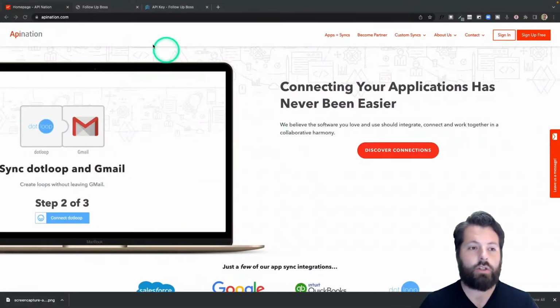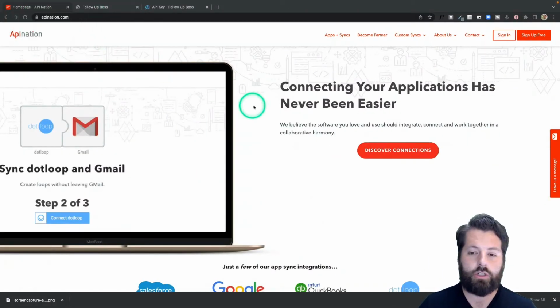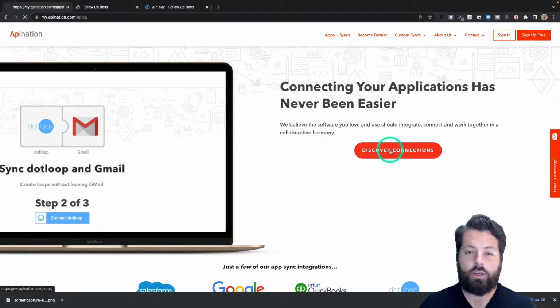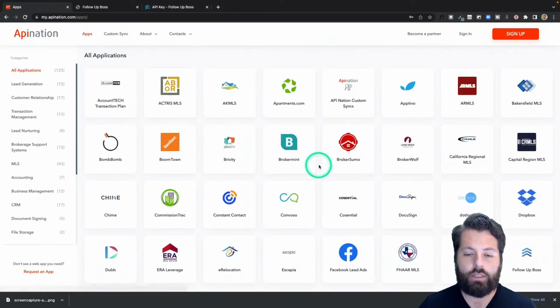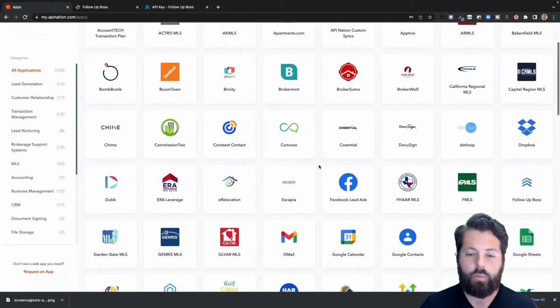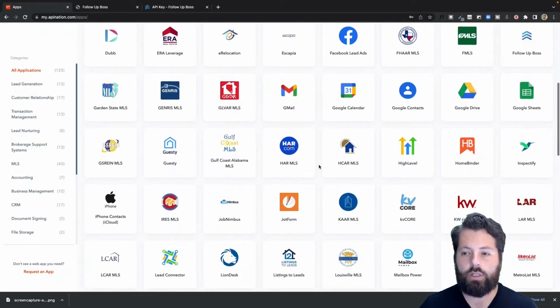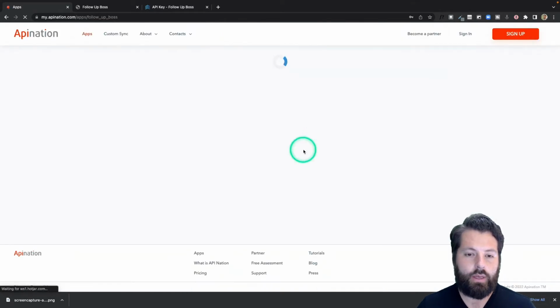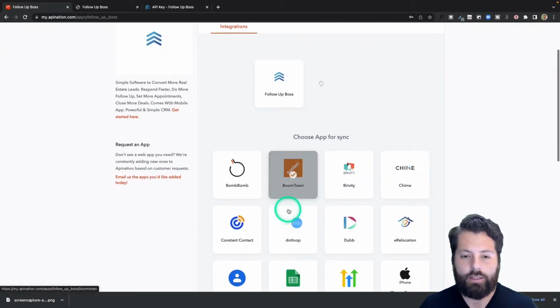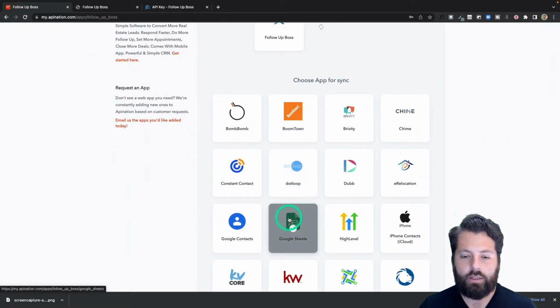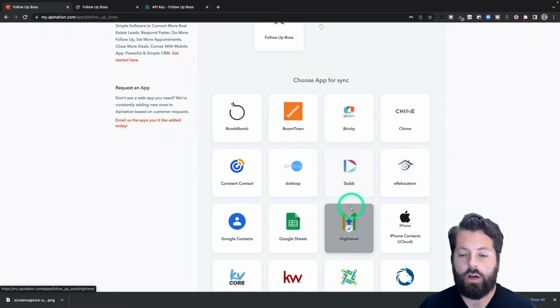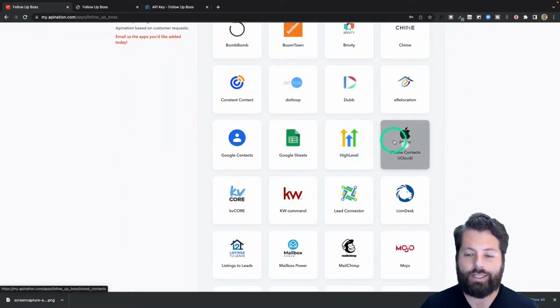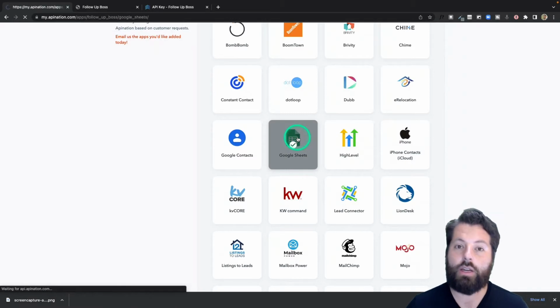First thing you're going to do is go to apination.com and you're just going to click on Discover Connections. You're going to see a ton of different apps here. You're going to see a lot of logos that look familiar. Real estate logos, marketing logos, productivity logos. Then we go to F for Follow Up Boss and click on that. You can see these are the apps I can sync with Follow Up Boss, including, there it is, Google Sheets. But if any of these other apps are ones that you're currently using, go ahead and click through those and you can automate connections there as well.